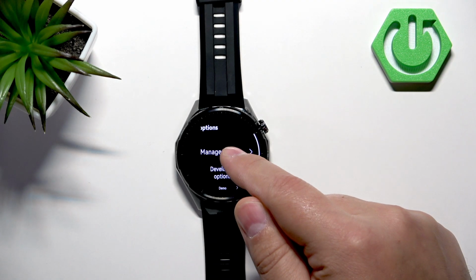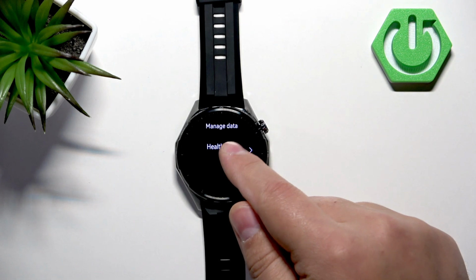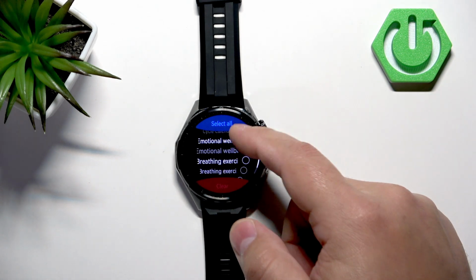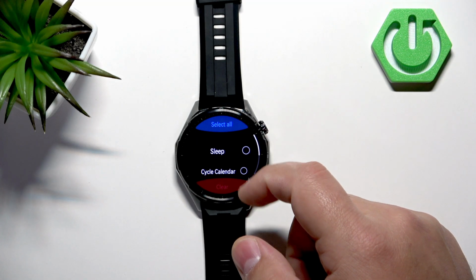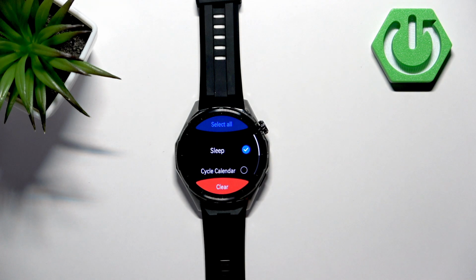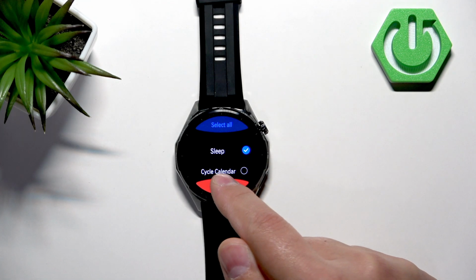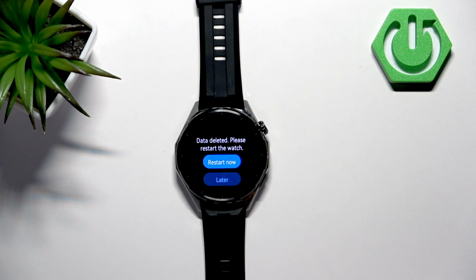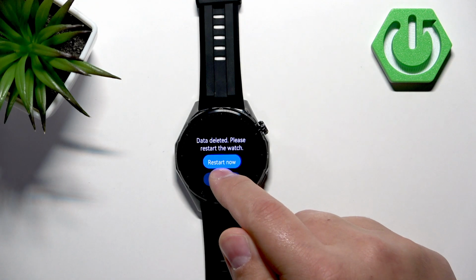If you tap on manage data, here you can tap on health data, and basically we have some health data, and what you can do is to clear the health data from your watch. And you can select, for example, sleep, and then tap on clear and tap on the check mark to confirm. As you can see, we need to restart the watch for the data to be deleted. I'm just gonna do it later.